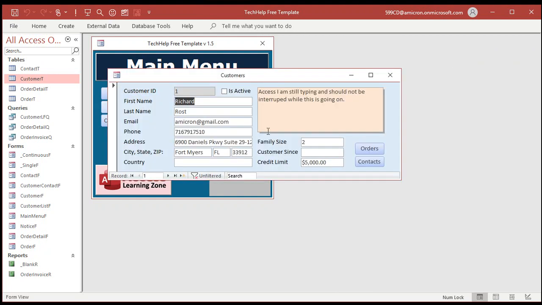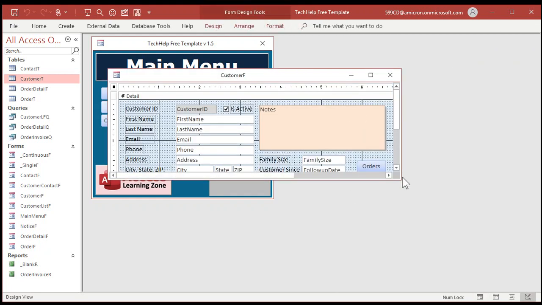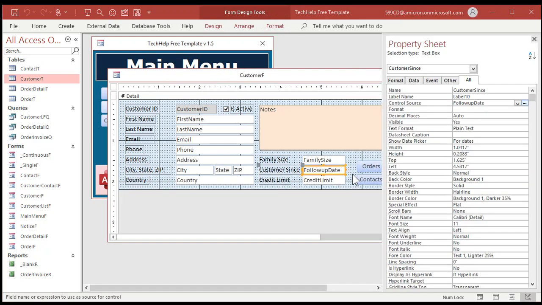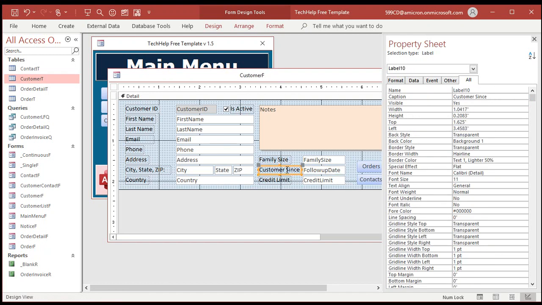All right, customer form. Let's redo the customer sent. Now you can see that Access changed the control source, the field that this guy is bound to, but it didn't change the name. So let's just take follow-up date, copy that up here, paste. It's got the same name too. And the label, let's just update the label, right? Follow-up date. Okay, we're all set there.